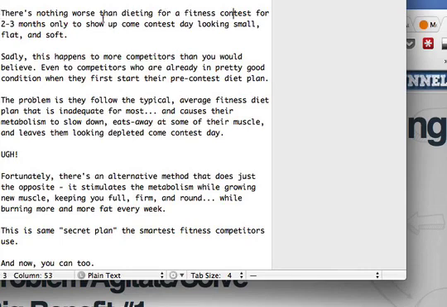And then the body copy starts by saying, there's nothing worse than dieting for a fitness contest for 2 to 3 months only to show up come contest day looking small, flat, and soft. We're getting agreement up front about something that we know they do not want to experience. Then I say, sadly, this happens to more competitors than you would believe, even to competitors who are already in pretty good condition when they first start their pre-contest diet plan.